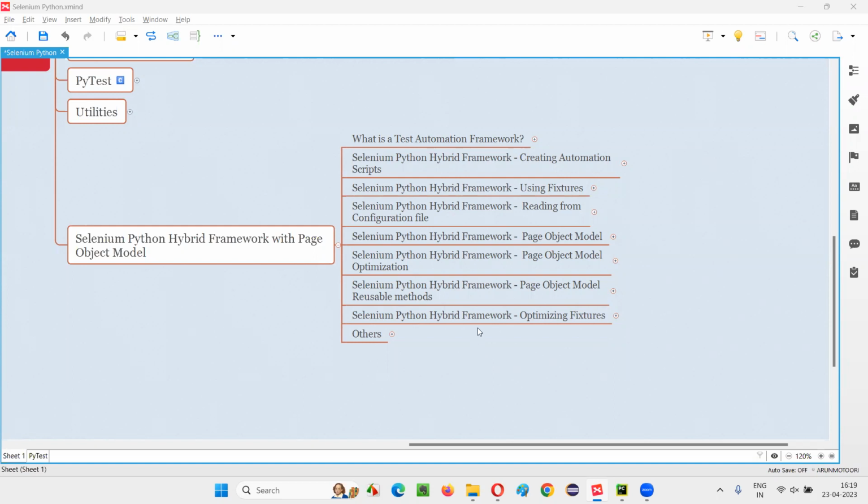In this session, we are going to continue with the creation of the hybrid framework, where I am going to show you how to optimize the fixtures. So let's get started. In one of the previous sessions, we created the fixtures, and those fixtures we are going to optimize by reducing the number of lines of code related to fixtures in our automation framework. So let's get started with this practical demonstration.